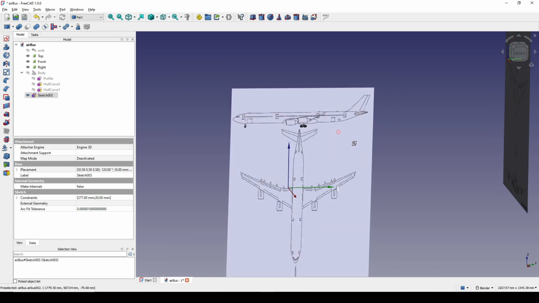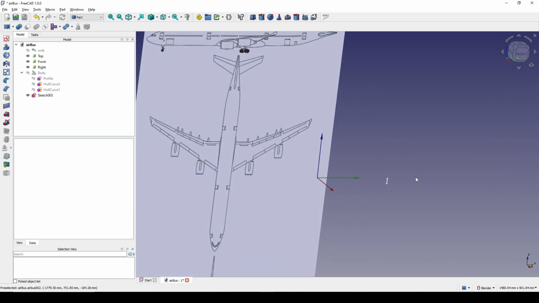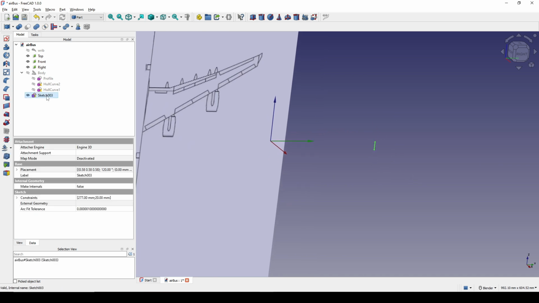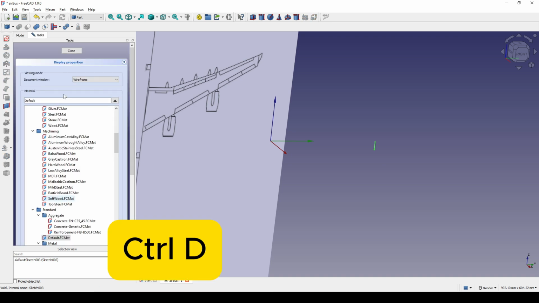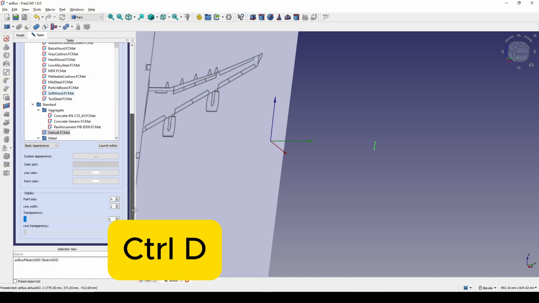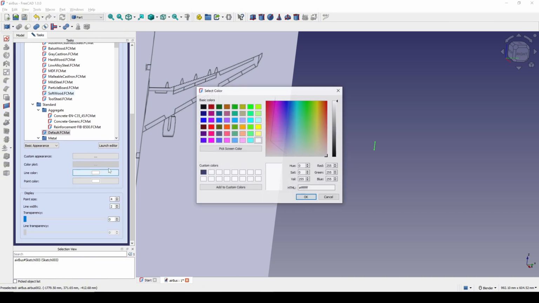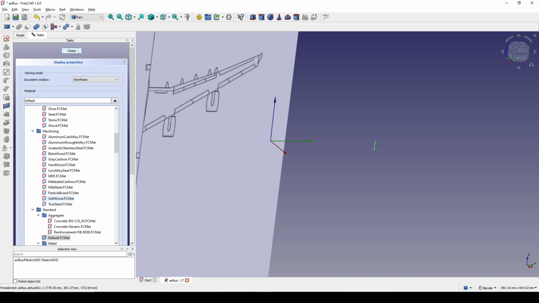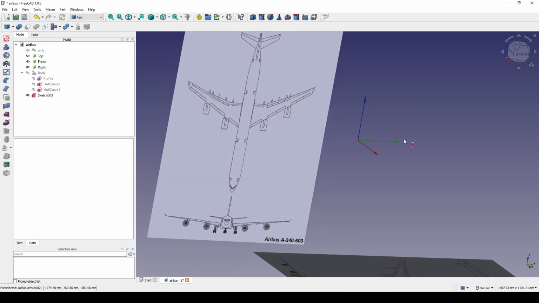Now you can see the line is a little bit hard to see because it's white. So I need to set the color of the sketch. So I select the sketch and hit Ctrl D. And then I go inside here and change the line color to red.